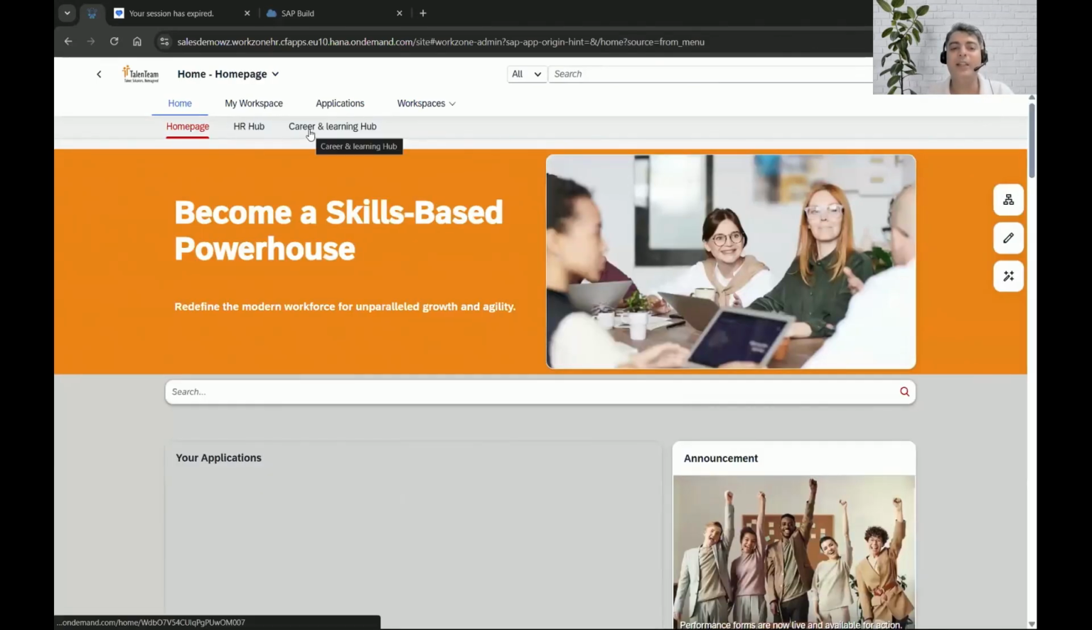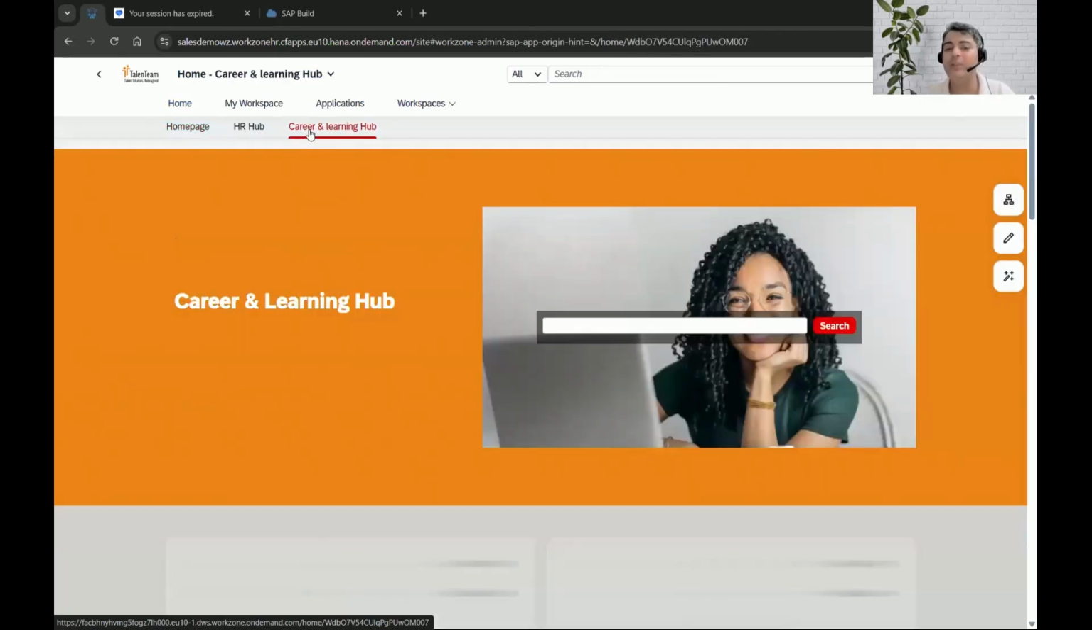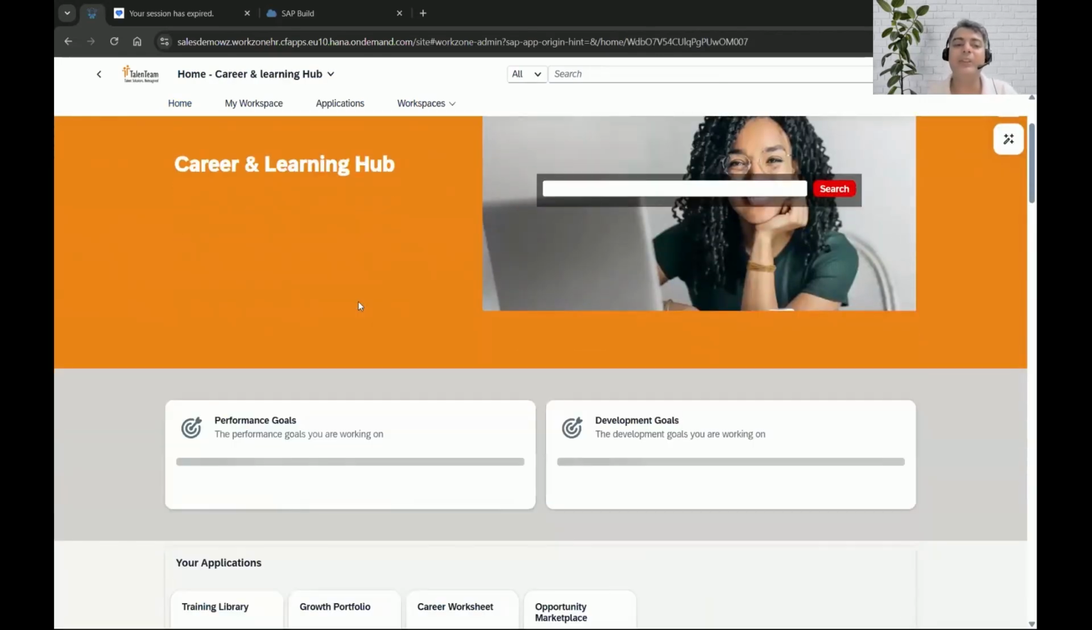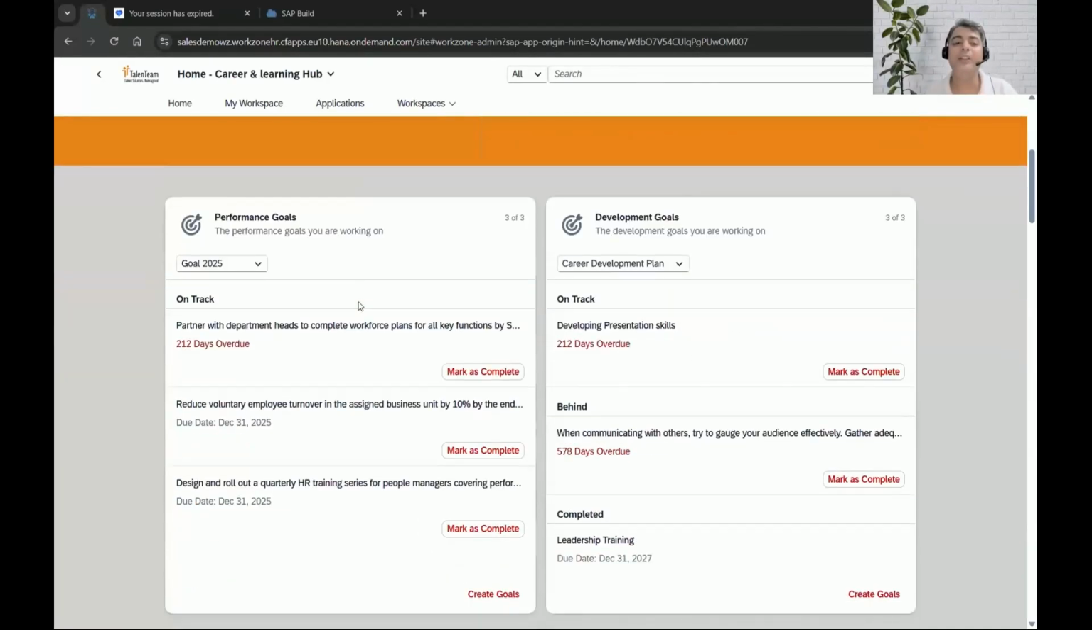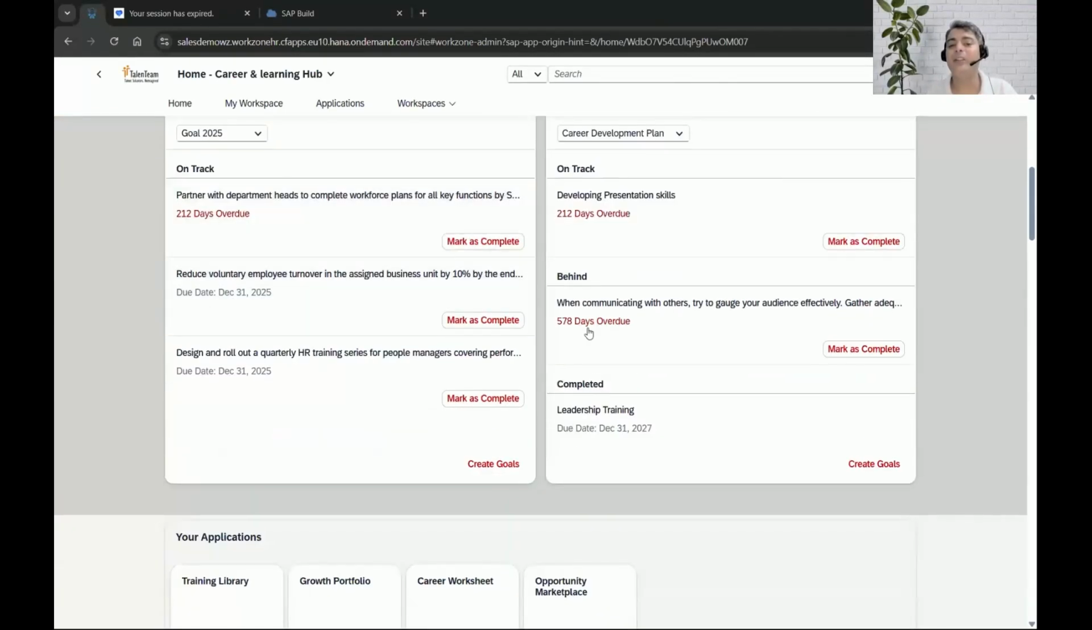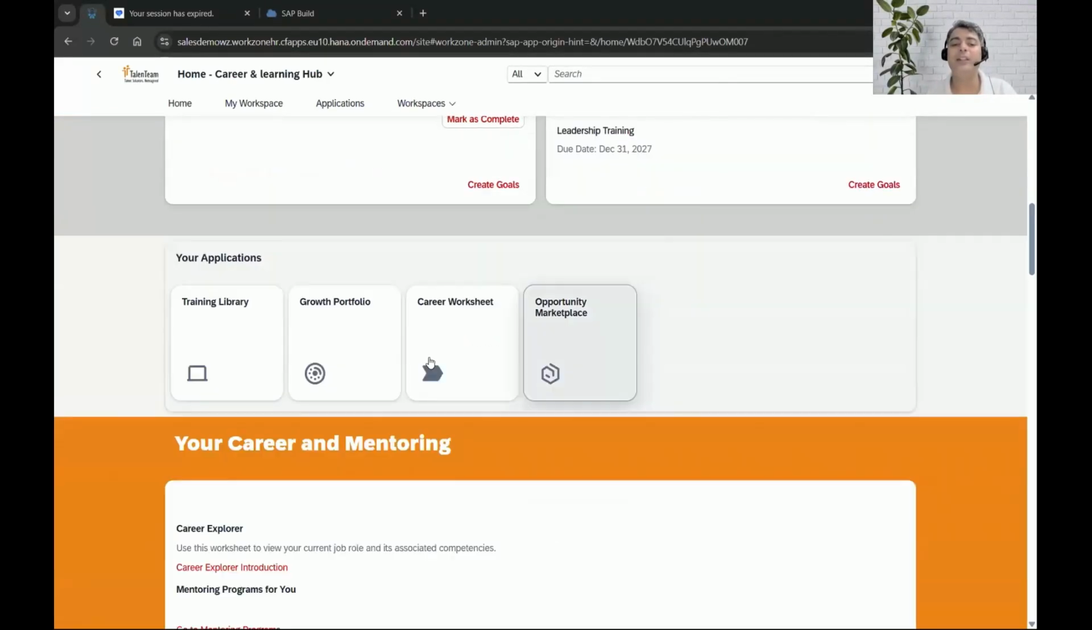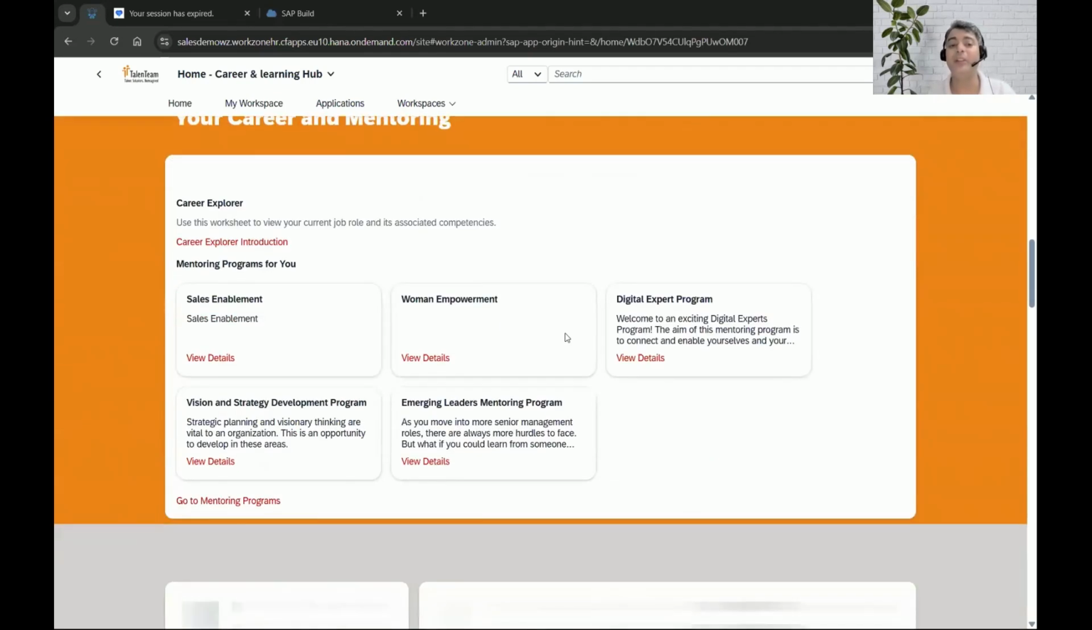Now, similarly, I have this career and learning hub. So again, I have created an experience around the career and learning hub of the employee. I can see my performance goal, my developmental goal, and some of my applications which are relevant to my career, development and learning. For example, I can view my training library from here. I can view my growth portfolio, my career worksheet, and my opportunity workspace.